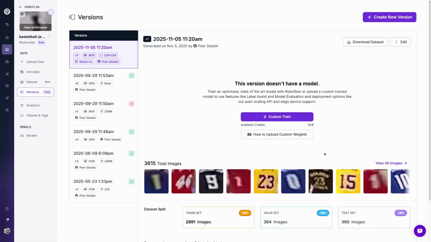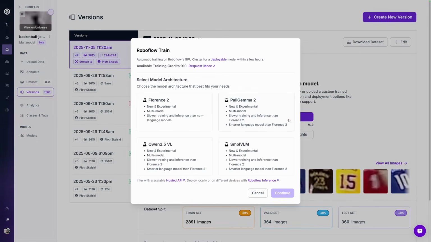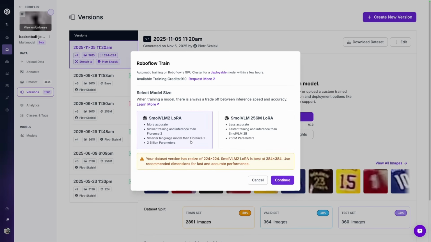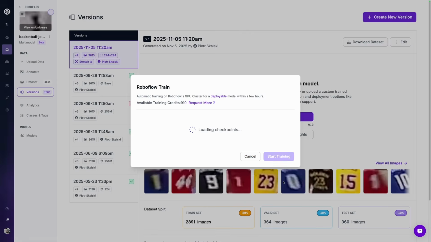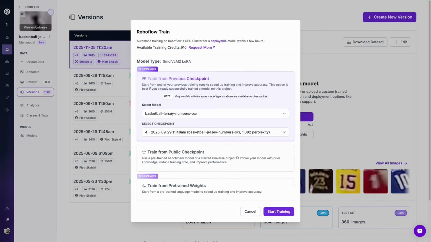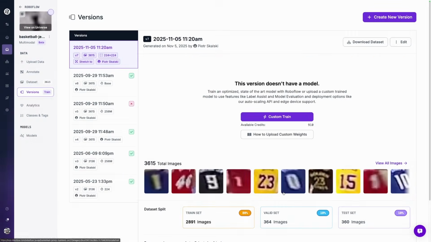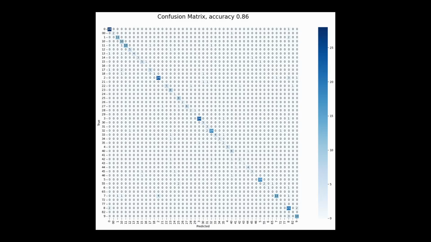We start from the model version page. Here we click Custom Train to open the training setup. From the list of available models, we select SmolVLM, then Continue. Next, we pick SmolVLM2 LoRA from the version list, confirm the choice, and proceed. Finally, we choose Train from Public Checkpoint and click Start Training to launch the run. As the model trains, we monitor progress directly in the browser with live accuracy and loss charts. Once fine-tuning finishes, the test accuracy reaches 86%, showing clear progress compared to the base model.